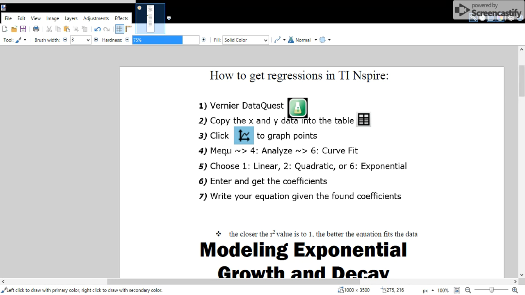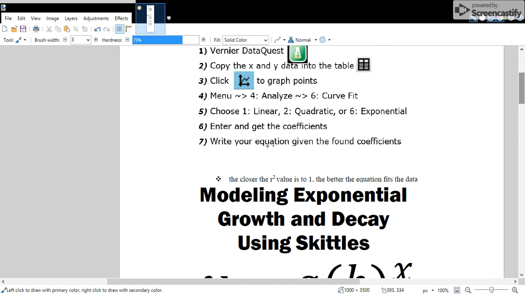From there, click Menu, 4 Analyze, and 6 Curve Fit. From there, you're going to choose either 1 linear, 2 quadratic, or 6 exponential, depending on what you want for that regression. Enter and get the coefficients. Write your equation given the found coefficients. The closer the r squared value is to 1, the better the equation fits the data.